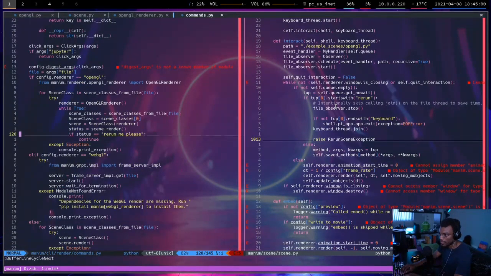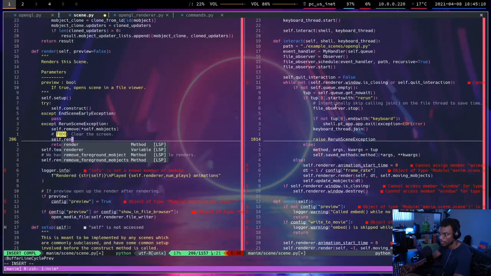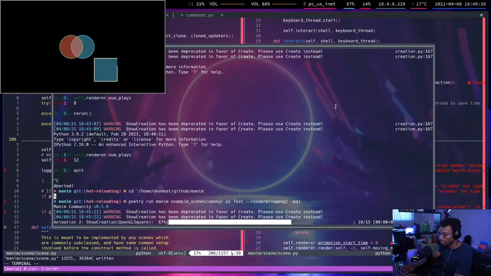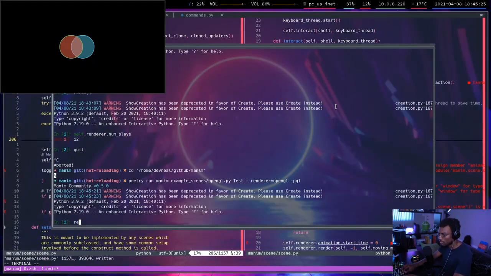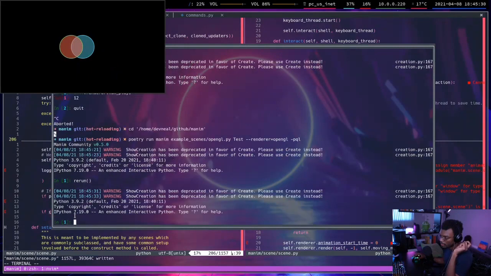So here, when this loop continues, it's creating a new scene, but it isn't resetting numplays in the renderer. So I think here I can just set this to 0, and maybe now, maybe if I rerun now, then the number for the animations will restart at 0.